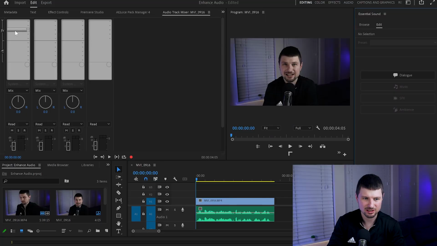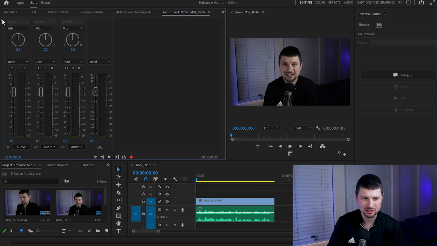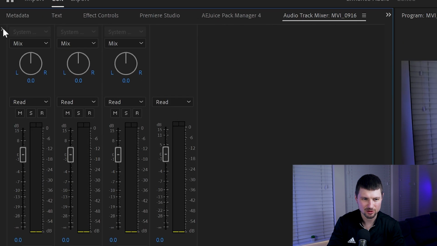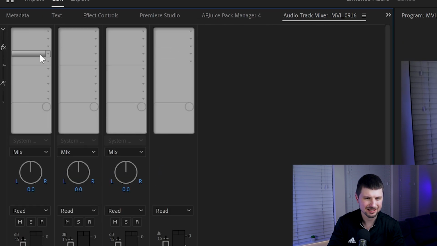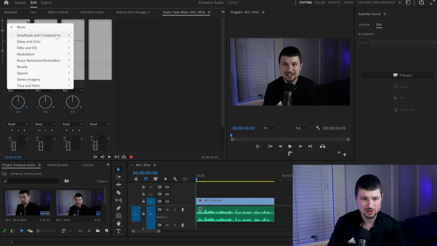So I'll go to the mixer track, and if you don't see it that way, there is this little arrow. So I'm gonna click on it and this will open this layout. So this is track number 1, track number 2, track number 3 and track number 4. And here you've got those little arrows. So for example, if you click on this arrow, you can select any of these effects.